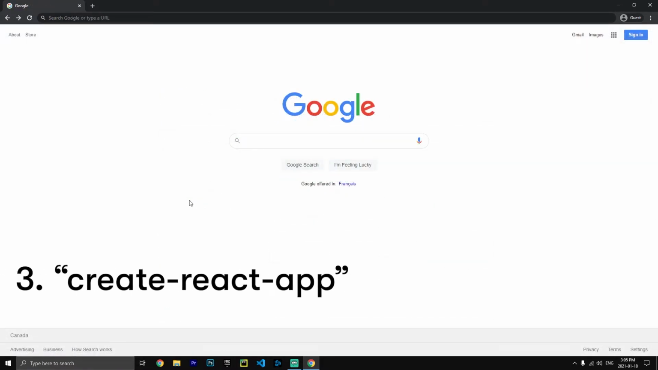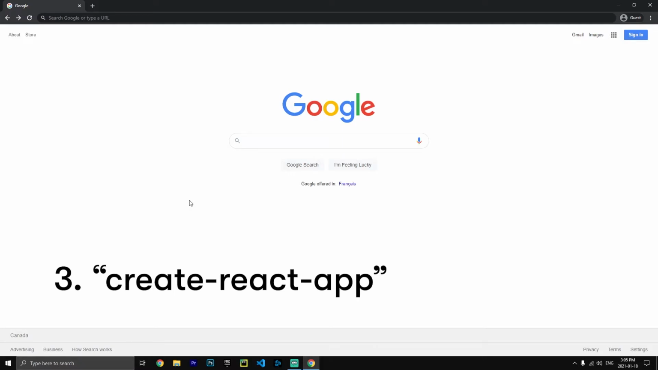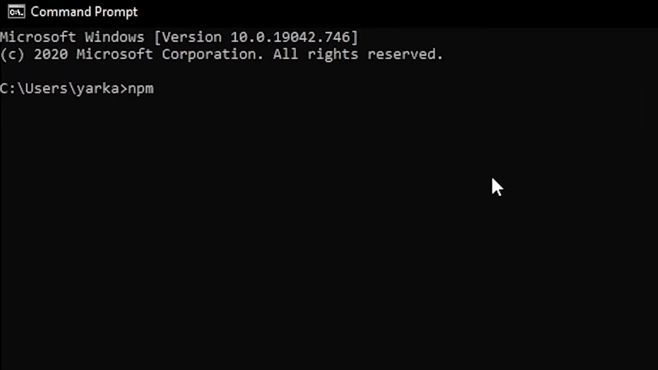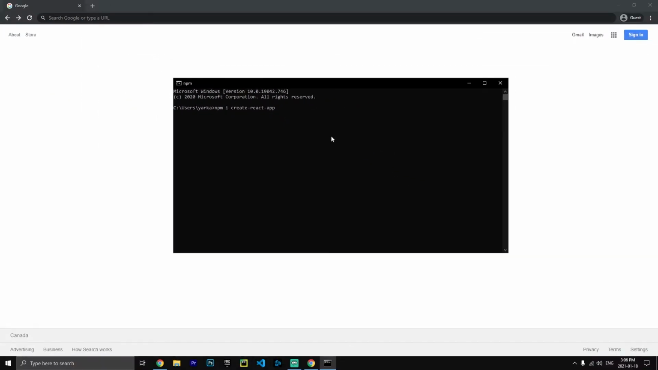Now the last thing we need to install is a package called Create React App. So open up Command Prompt if you're on Windows and Terminal if you're on Mac and type npm for Node Package Manager, i for install, and then create-react-app. Now this is a package, and this package is going to help us create React applications. Once you're done that, click Enter. This should start downloading this package.